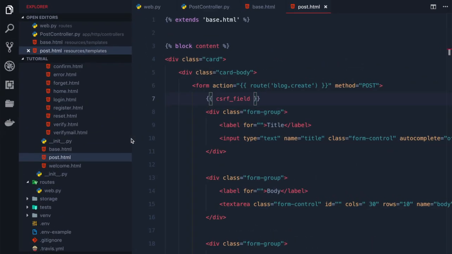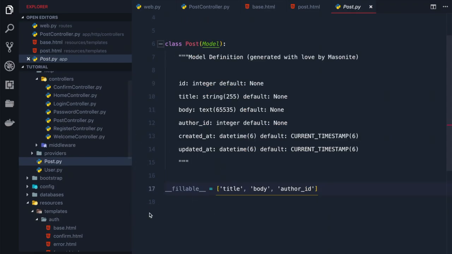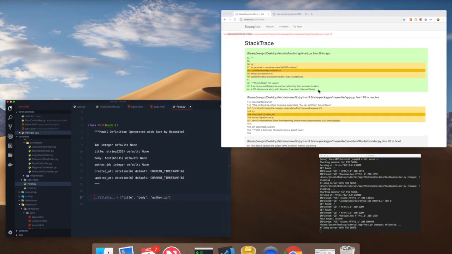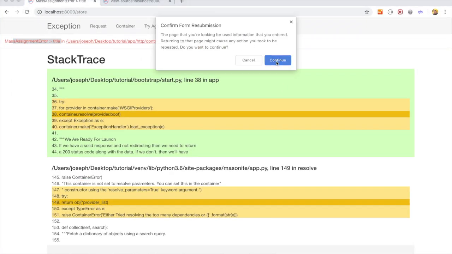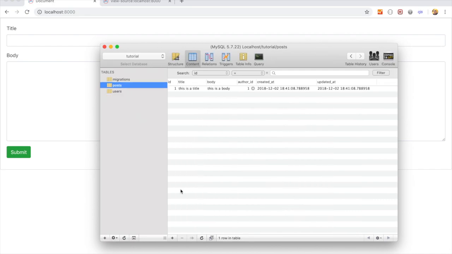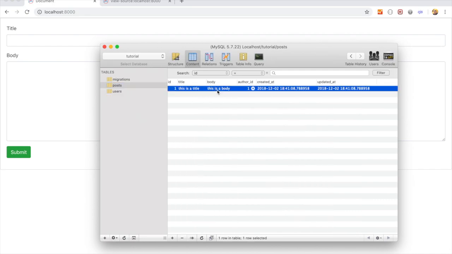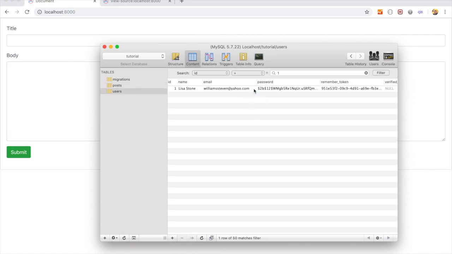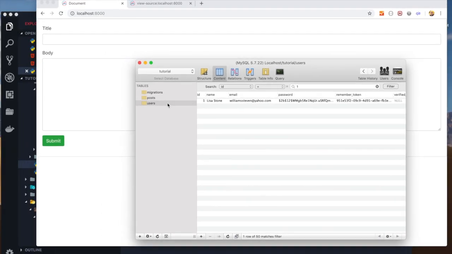So let's just see what happened on our model. And it looks like that was an indentation error. So let's go ahead and try to resubmit, and it looked like it worked. So let's go to our posts, and here we go. So this is a title, this is a body, and this is our foreign key, which goes to our user of Lisa Stone. So now that we have that, we can show all posts.